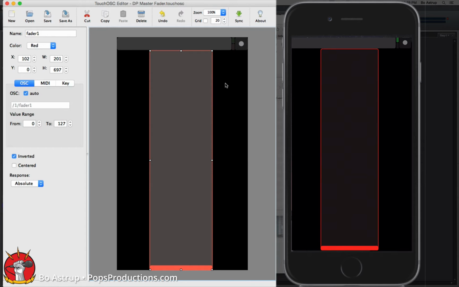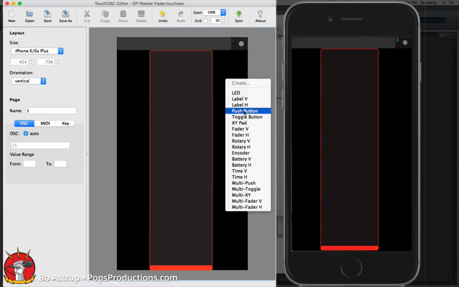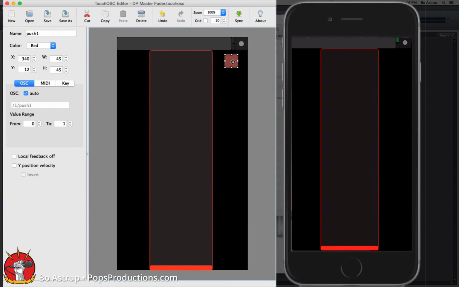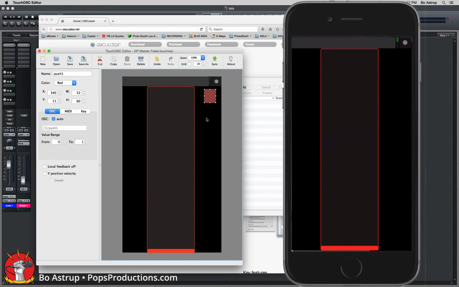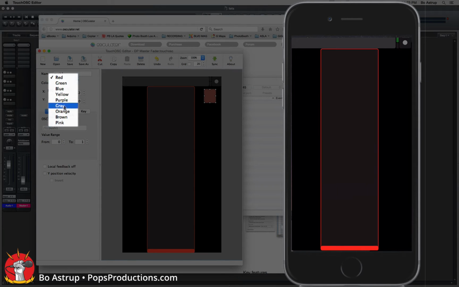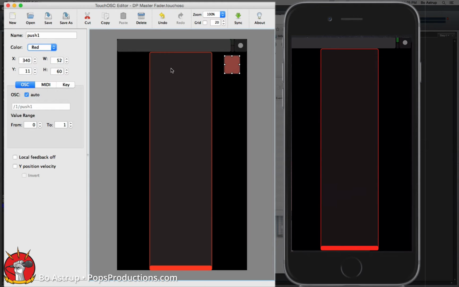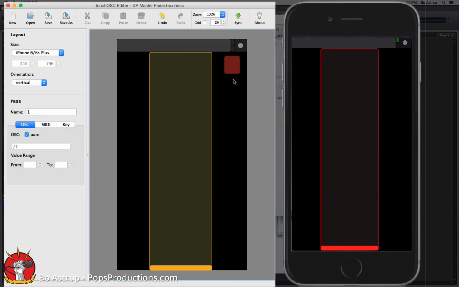Go into the black area, right click, and this time we'll do a push button. Can move it somewhere, can make it bigger if we want to. We can make it rectangular. What I forgot to mention in my previous video is that you can change the color of these by choosing from these colors here. So even if I click my master fader and say I would like that to be orange, I can change the color there.